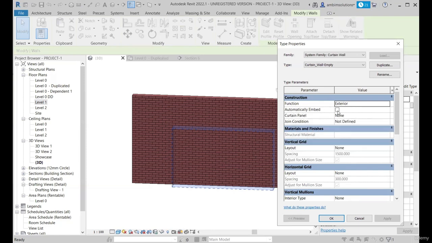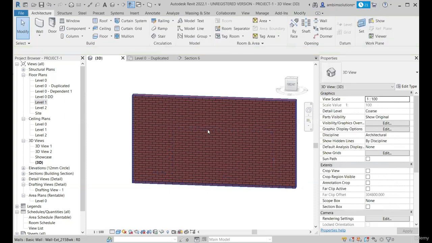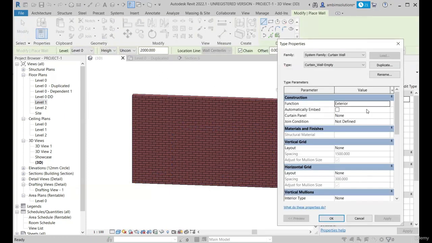When this is checked, whenever you create a curtain wall inside a solid wall, automatically that much portion of the curtain wall would be considered, and that would be deducted from the solid wall. So let's cancel it for now. Let's delete this element and go to edit type again, and before placing, we'll just check this automatically embed option on and hit OK.